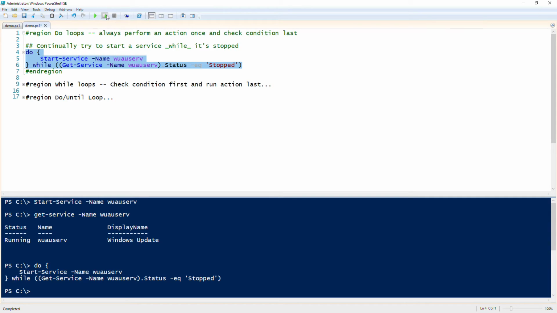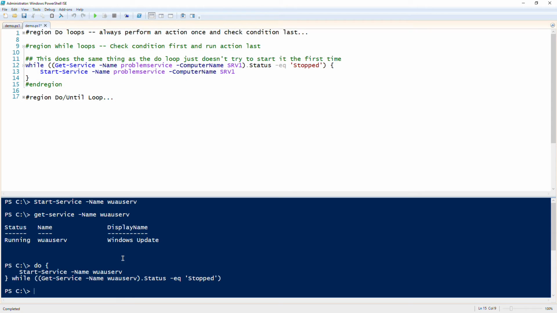So it was real quick because it tried to start it. It was already started and then hit the while loop here and it checked the status to see if it was stopped. If it was stopped, it would have run start service again, but it wasn't. It was very quick. So a do loop is good for whenever you want to run an action once at least. Next one is a while loop.